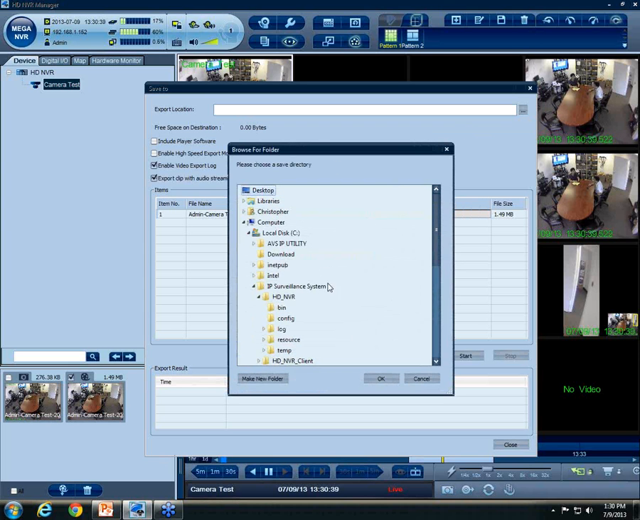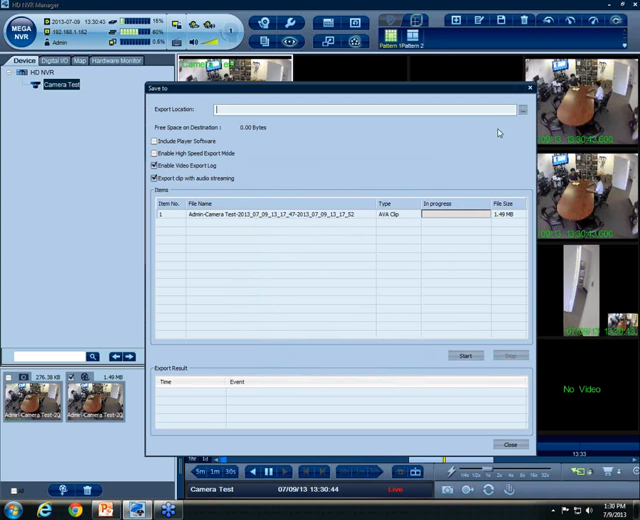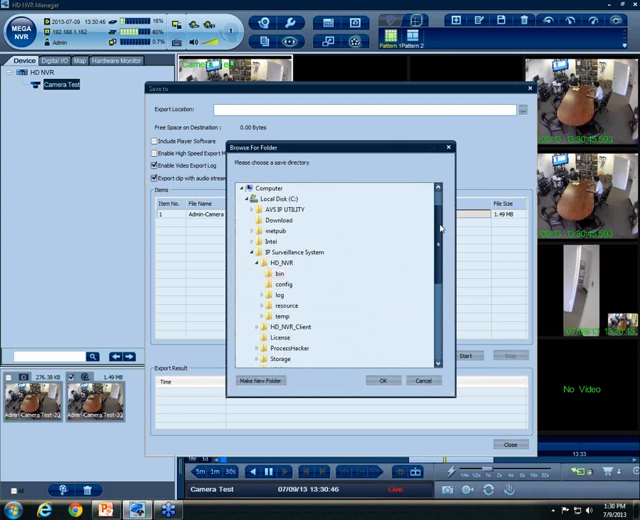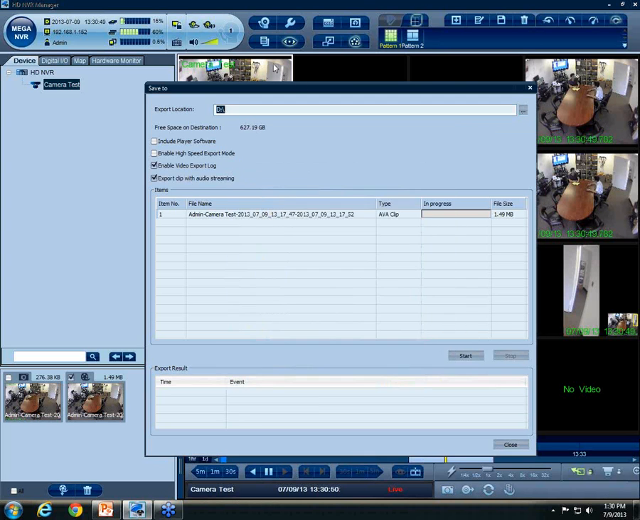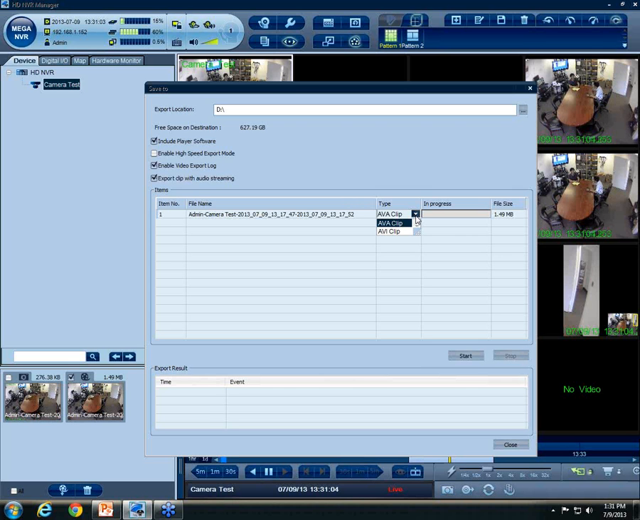I'm just going to use my desktop. Well, let me use my D drive. I can include the player software. If I back up as an AVA clip, I want to include the player software because the AVA file type is the proprietary file extension. So the only way you're going to be able to play it is if you have this player software.